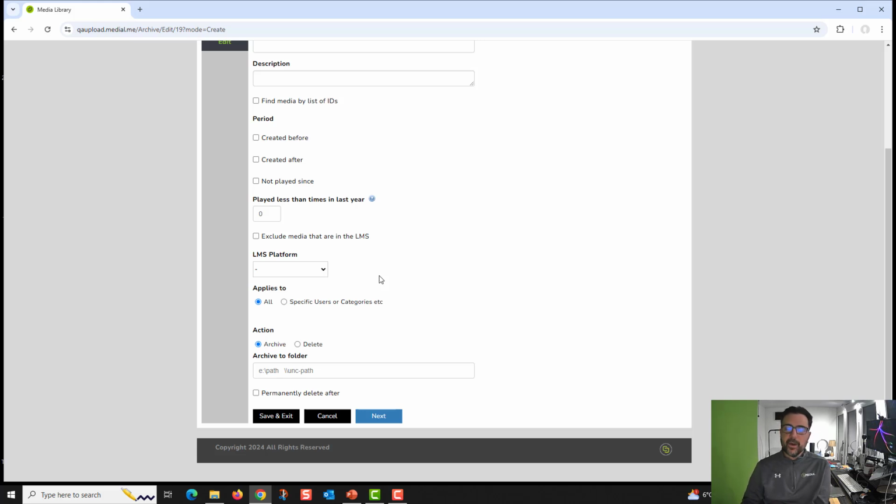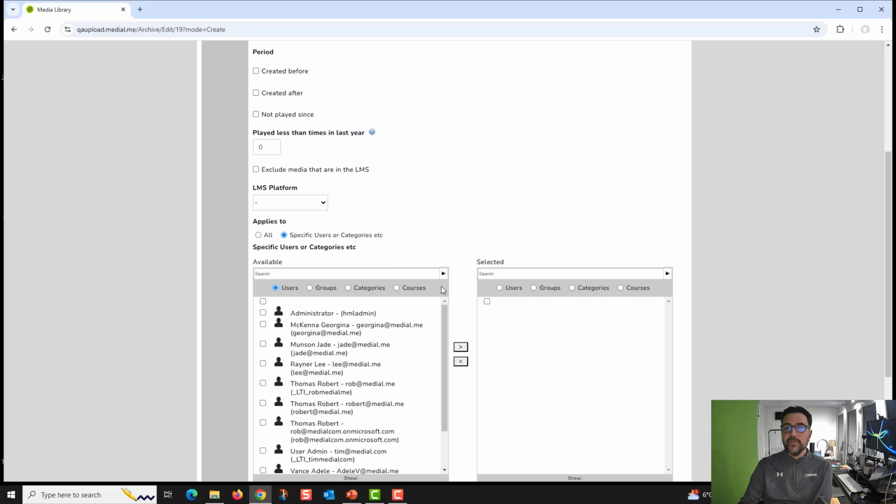The example of that I'll go through in a second, where I've picked out a particular faculty that I want to archive the content for. Once you've decided on this kind of criteria here, like date criteria or number of plays, or whether you want to exclude an LMS or whatever, you can just say, well, I want to apply this to absolutely everything, or you can filter it even further.